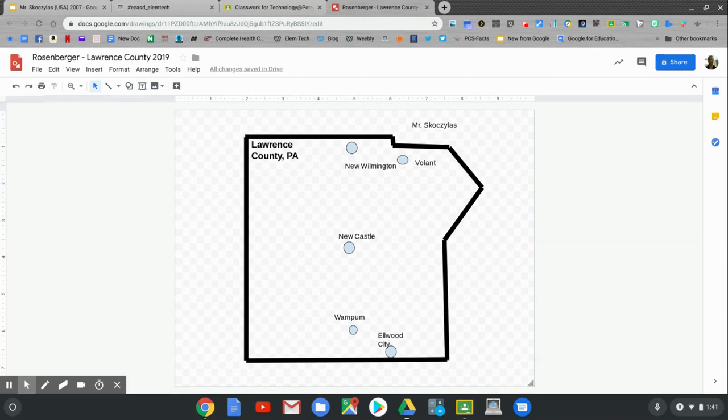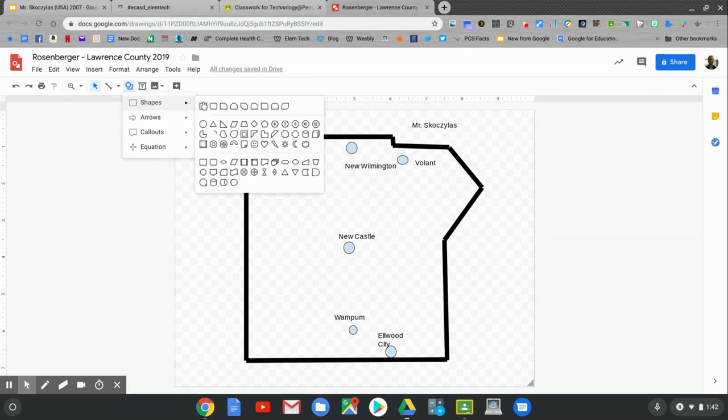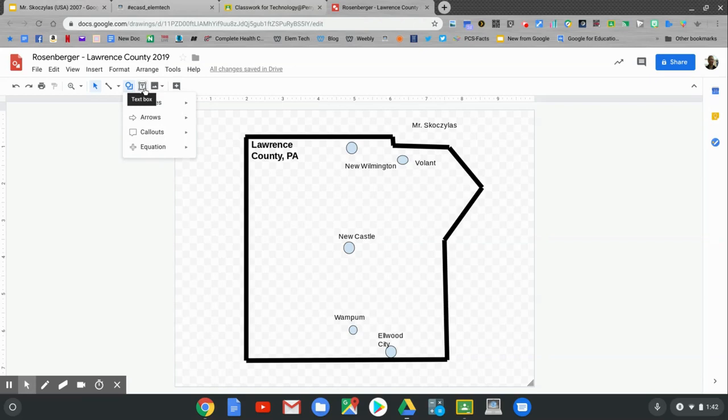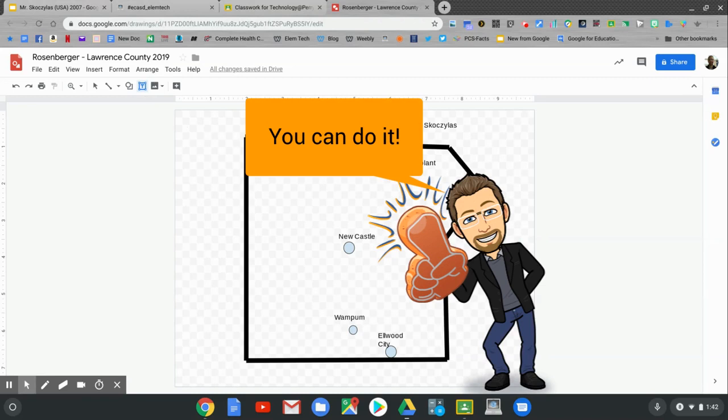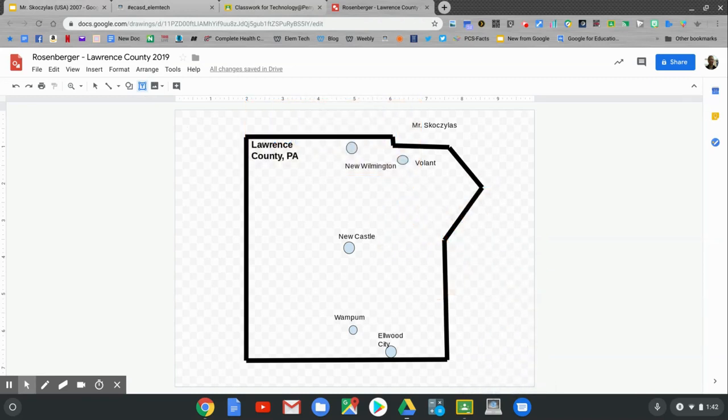The areas that I want to label today on my map are Newcastle, Elwood City, New Wilmington, Wampum, and Volant. You're doing that using the Shapes tool and adding an oval. Remember, click and hold and drag to make these small circles. To label them, you'll go to the text box right beside it. This tool is the text box tool. You'll click it, you'll click and drag to make a text box. Hopefully at the end of class, you have all 5 of these areas labeled on your map. If you have any questions, please raise your hand.